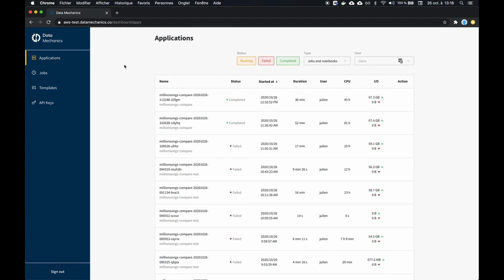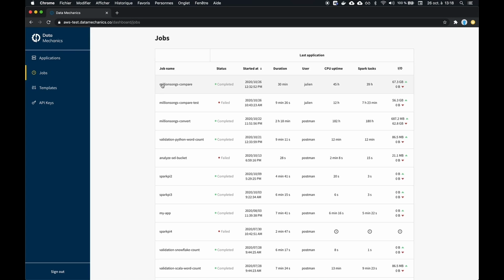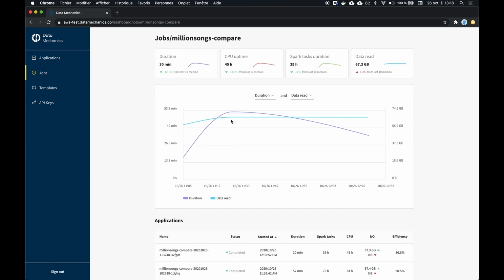This time, the application has completed in 30 minutes. Let's go to the jobs panel of the Data Mechanics dashboard to compare this run of the application and the previous one. The previous run took about 50 minutes when the last one took only 30 minutes. This is a 40% improvement.